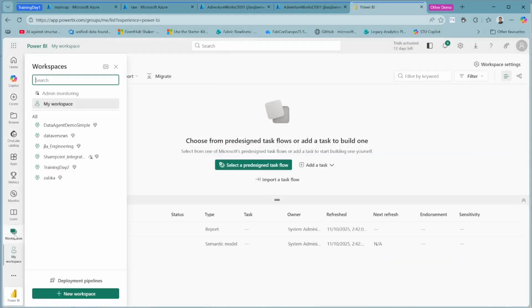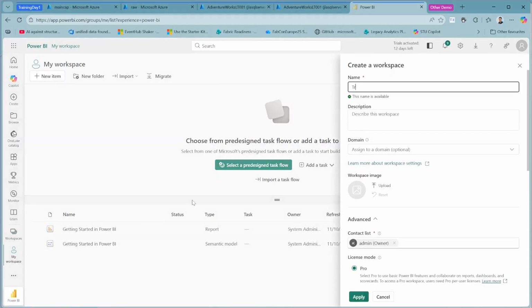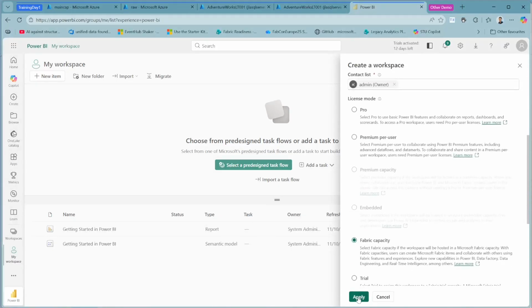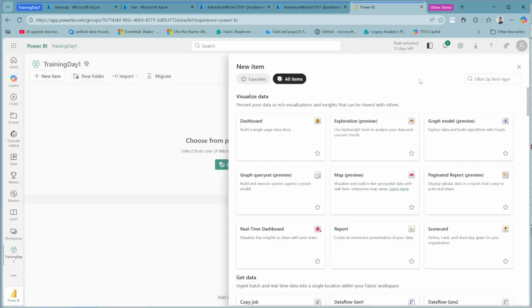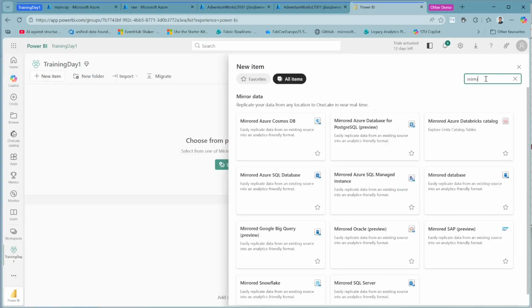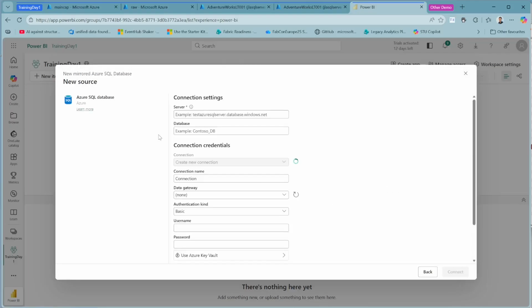Let's head over to Microsoft Fabric. The first thing we want to do is to make a workspace that we can use to collaborate and join this data. Now the workspace has been created. Let's make a mirror. If I type mirror here, then we can choose this Azure SQL database for mirroring. This service will replicate the data we have on the Azure SQL DB. So let's click on Azure SQL database.